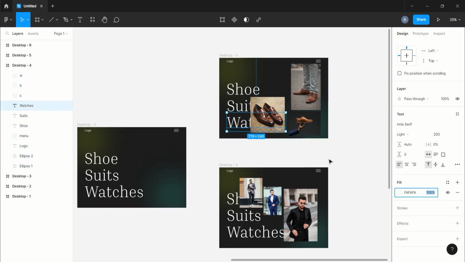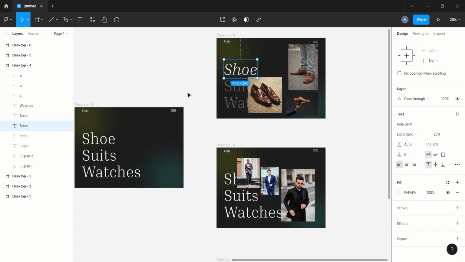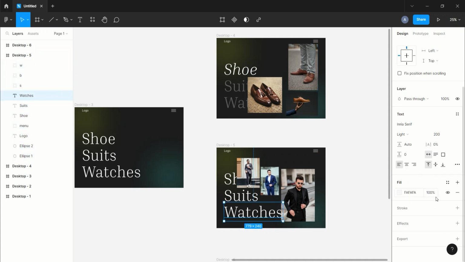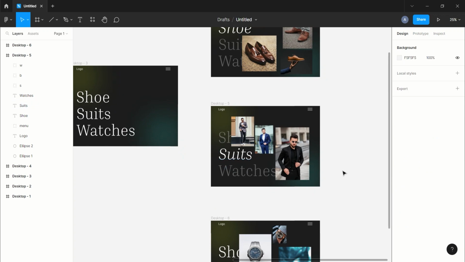Select this text layers and set opacity to 30%. Choose italic. Select this text layers and set opacity to 30%. Choose italic. Follow same step with last frame.